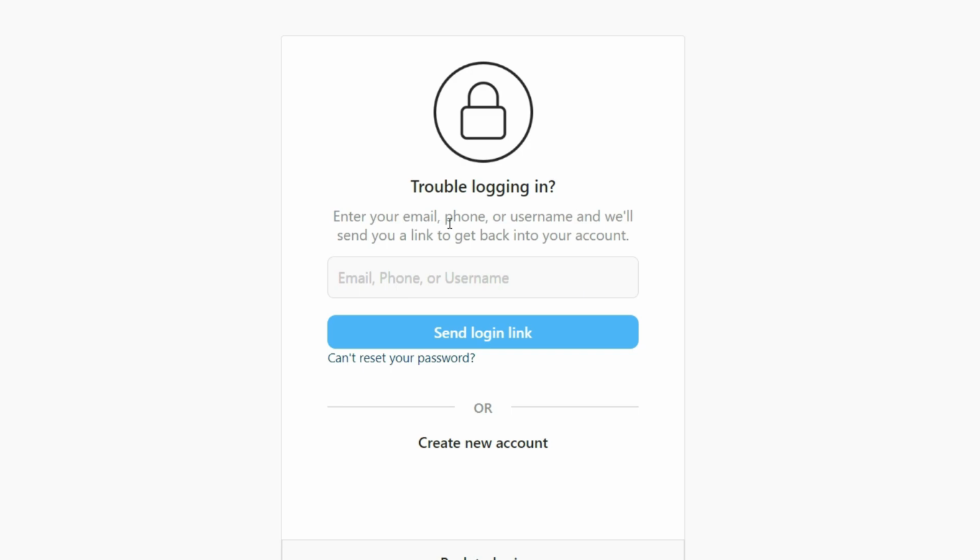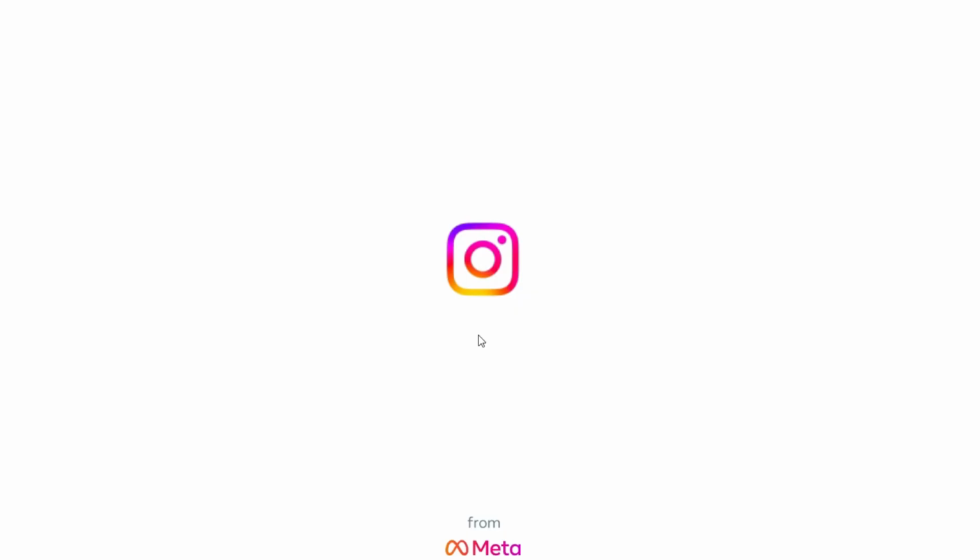Now it says enter your email, phone or username, and we will send you a link to get back into your account. So if you're not sure which email address you have used with your Instagram account, then you can go with your phone number. And if you are not sure which phone number you have used with your Instagram account, then you can go with your username. That is the easiest choice. So I will use my username to try and change the password. So just enter your username then, and then click here send login link.